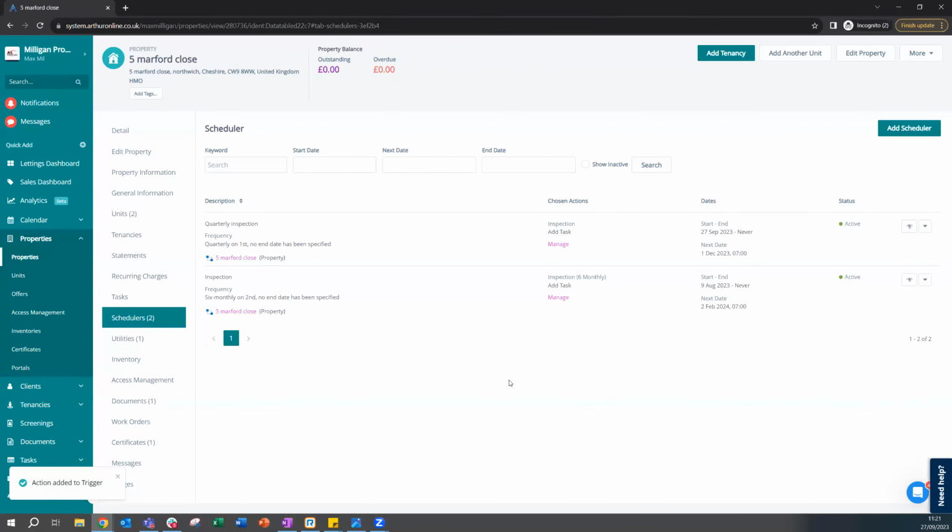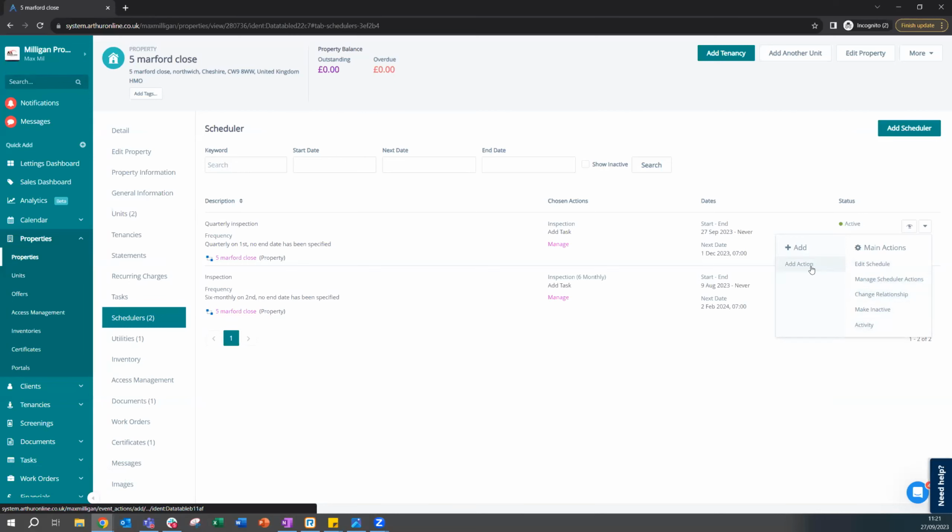And then you'll be able to manage all of the schedulers from the tab right here, or you can also go on the master pane as well. So you'll be able to see this is the exact same thing. You can also add in another action, edit the schedule, manage scheduler actions, etc.